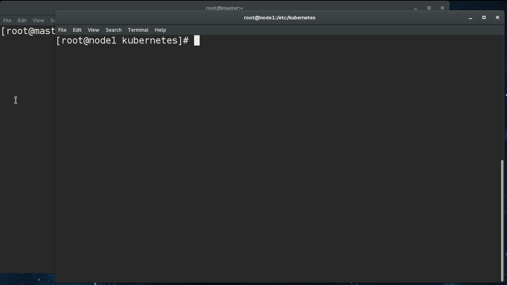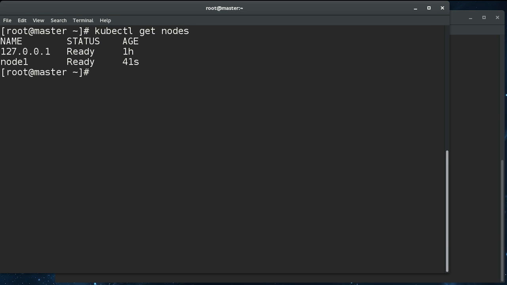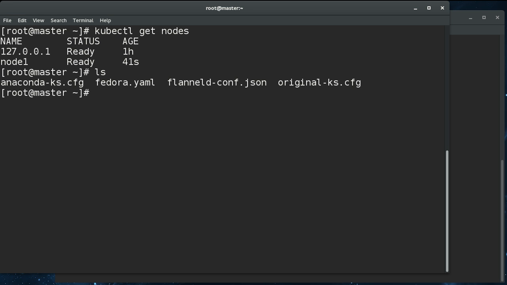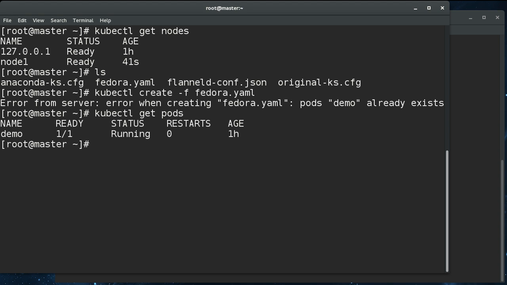Now that the kubelet is running on the node, we should be able to run a kubectl get nodes. And you can see that node1 is now in the nodes list and shows up as ready. So pods can actually be scheduled to it. So, I mean, we can do that now. Let's start a pod. We can do kubectl create, Fedora. Oh, already exists. So kubectl get pods. We can see that this is already running.